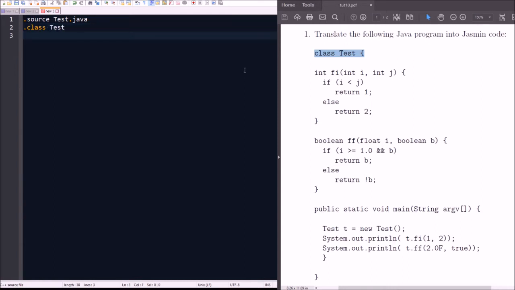And the next thing you need to do is specify anything that test may be derived from. Is test derived from anything? And the answer to that is yes, test is derived from the object class, because all types in Java are derived from the object class. So we say super java/lang/object, which is the same as java.lang.object, but we use a slash here instead.